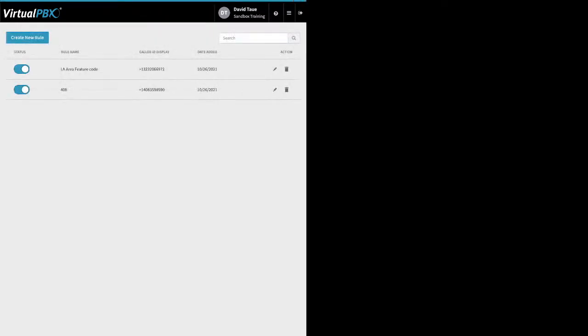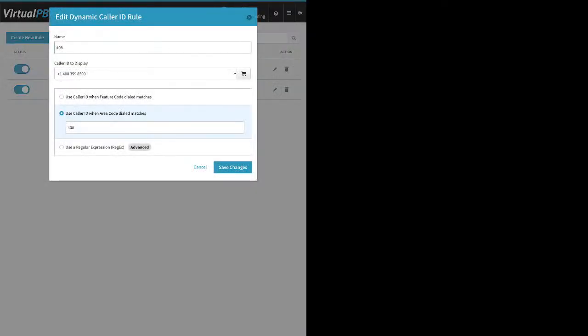Dynamic caller ID. This is a plan-specific feature. This allows you to create some rules to change the outbound caller ID for your staff members with their VoIP phones. All right, so first one here, I have that is called 408. Click edit here. All right, so any rule, you give it a name, and then you select the caller ID that you want displayed. This has to be a phone number that's on your account.